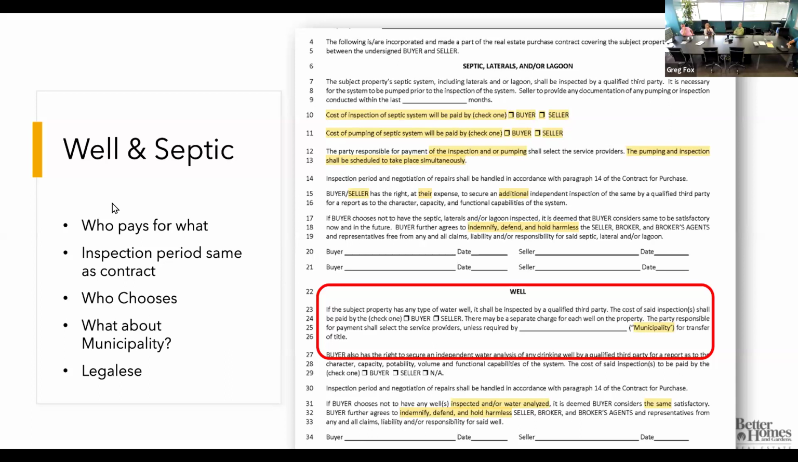You can see that this form also has who's going to pay for what. Cost of the inspection, buyer or seller. Cost of pumping, buyer or seller. And in general, I think the seller had to pay for it in most cases for the pumping, but it's now become a negotiable item. However, it's always said in the past, unless you pump it, you can't sell it, so you're going to pay for it. I'm just telling you that now everything on here is negotiable.